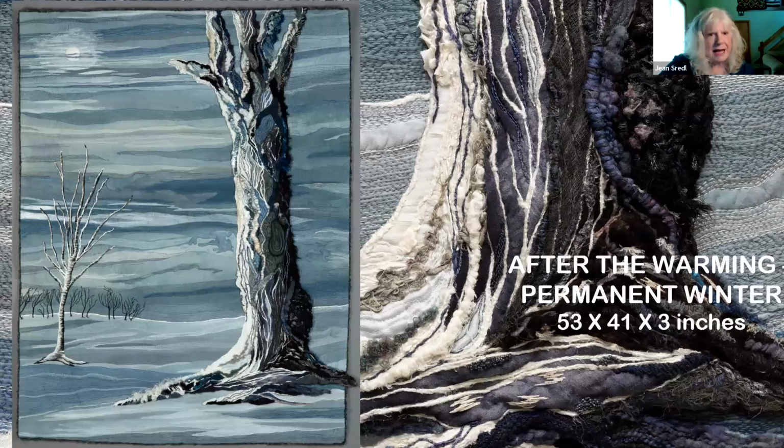This piece is called After the Warming. After global warming, the trees are burnt, the world is covered in particulate pollution, and it causes a nuclear winter, so to speak. This big tree is stuffed with a trapunto type technique in the back. It sticks out about 3 inches from the quilt, and it is all hand embroidered and a lot of stitching, machine stitching in the background.